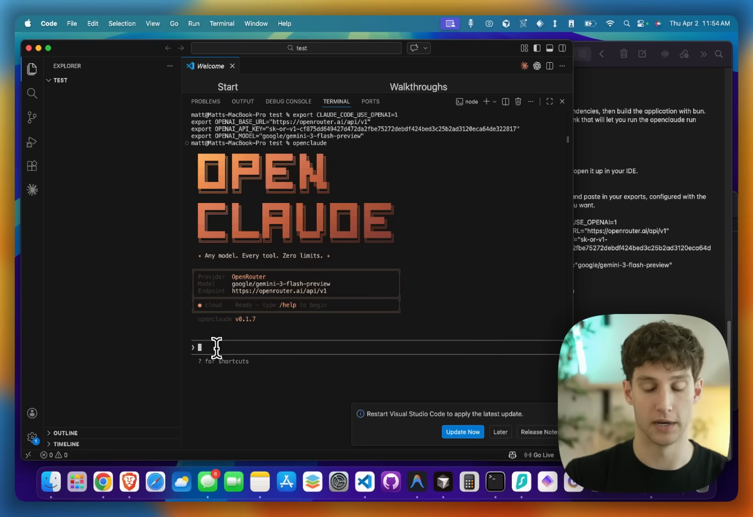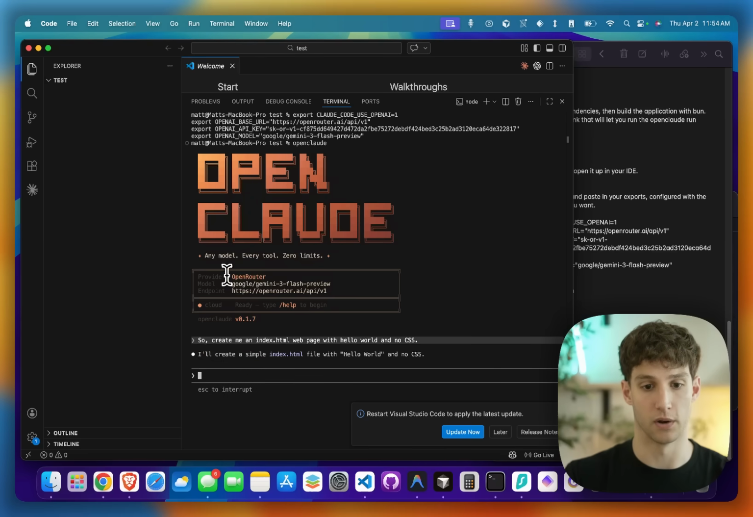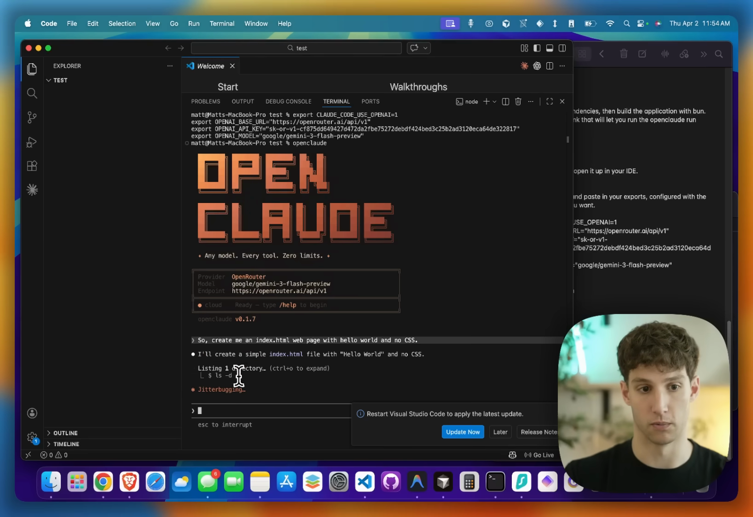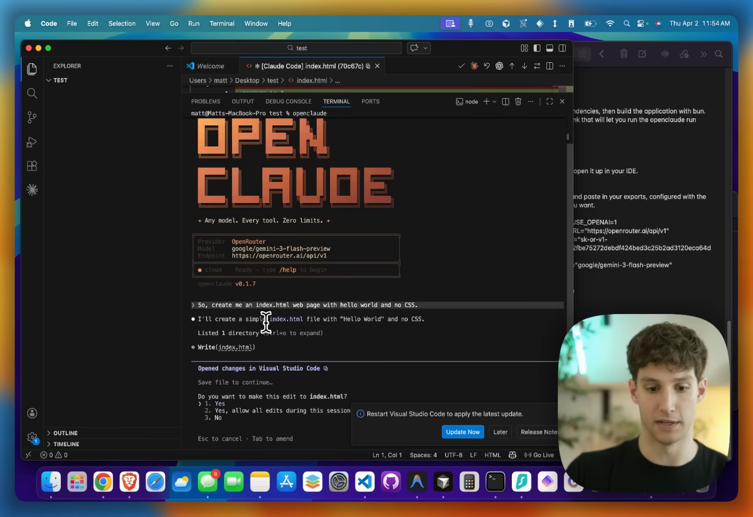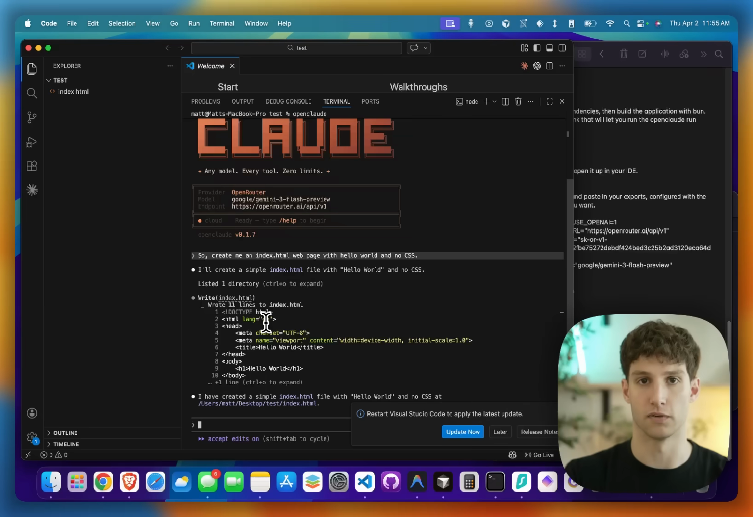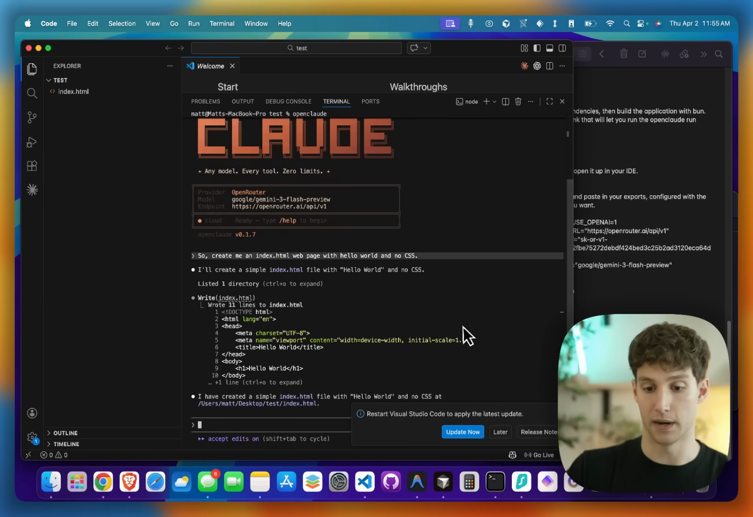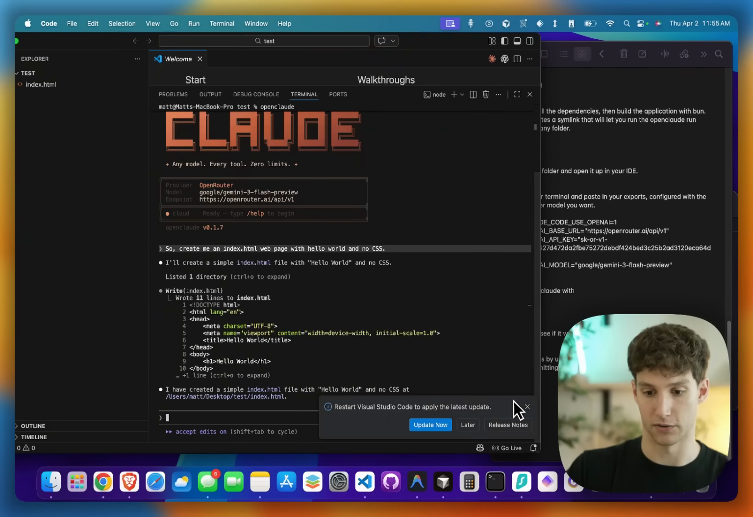So what I'm going to go ahead and do here is give it a command: create me an index.html web page with hello world and no CSS. Just a quick job so that it can show you that it's working. It's going to go ahead and read the directory. And then it's going to ask you, for instance, do I want to allow edits? I'm going to put 2, which is allow edits for the whole of the session. Okay. And then it looks like it's good to go here.